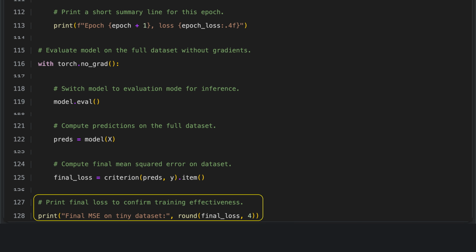We round the final loss value to 4 decimal places, so the result is easy to read and interpret. This final number serves as a concise summary of the model's performance after training.